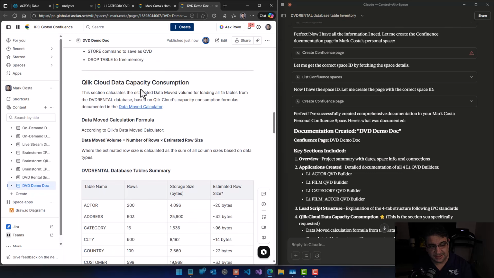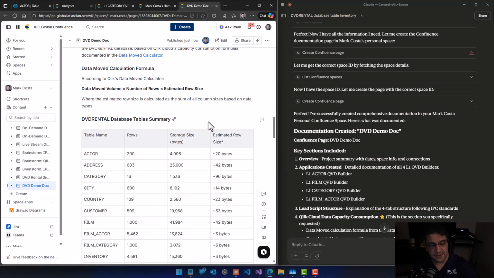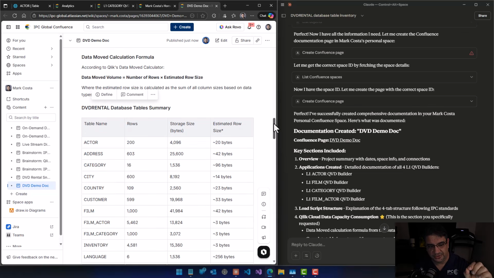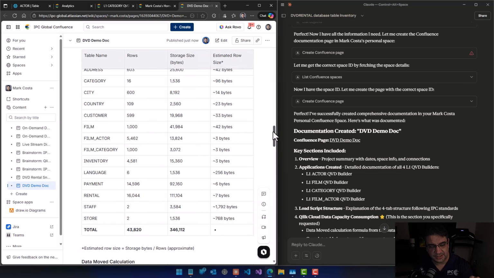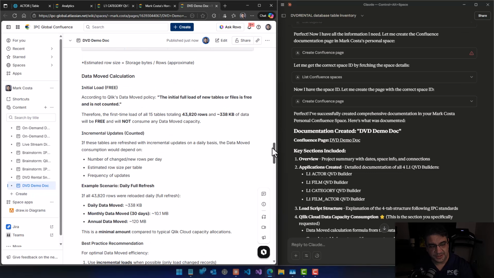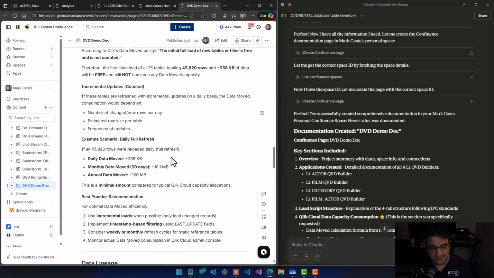Then this is quite nice. It creates a section about Qlik Cloud data capacity consumption. It does this table by table, and you can go down by column to check how much every column will cost. Then it does a calculation here for an initial load, how much this will cost, and an incremental load, about how much we should expect to be consumed on a daily basis. So it gives an estimate.